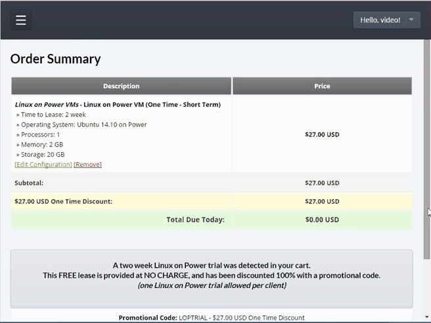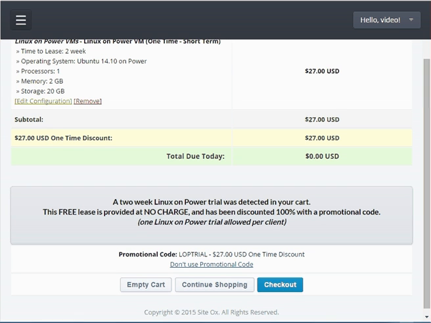From this screen, you can continue shopping by pressing this button, and this will allow you to add additional products and services to your shopping cart before you check out. For the purpose of this video, I will press the checkout button to continue with the order for this one single item in the shopping cart.